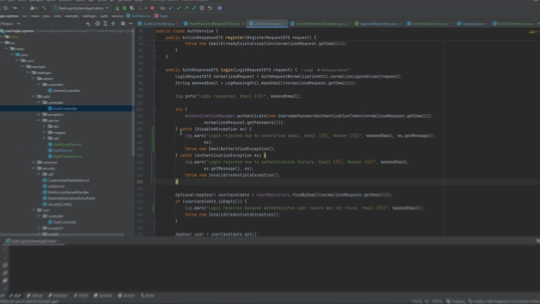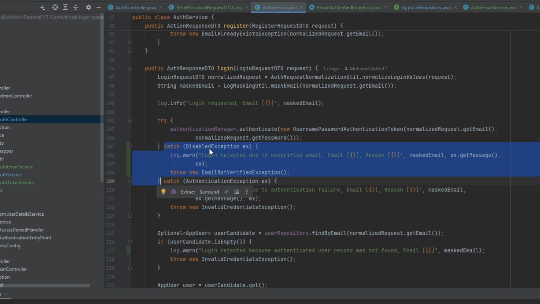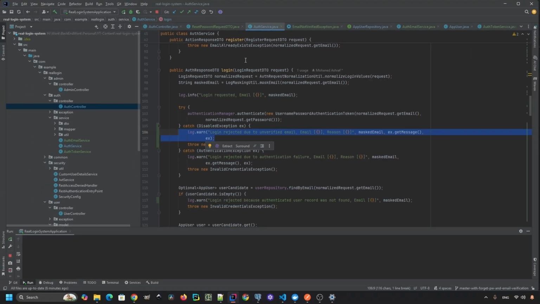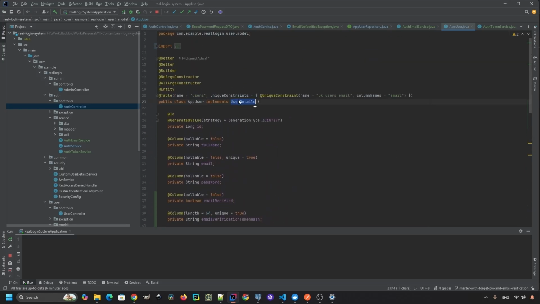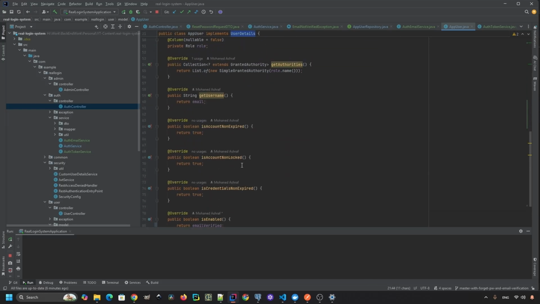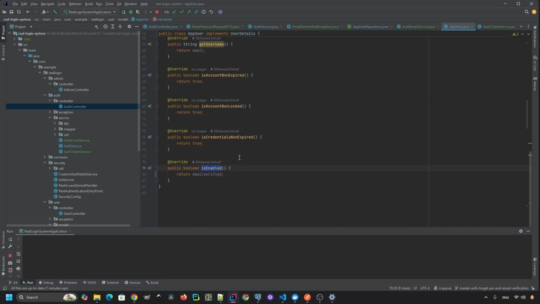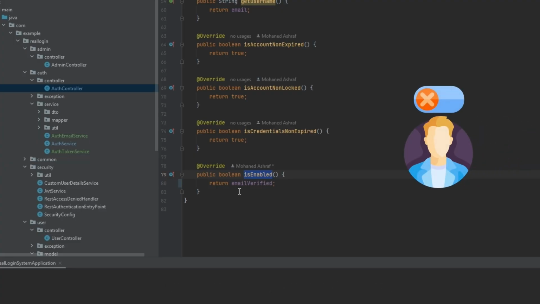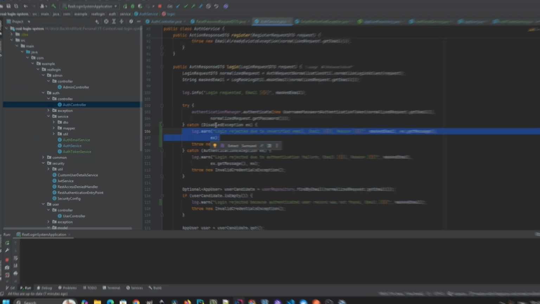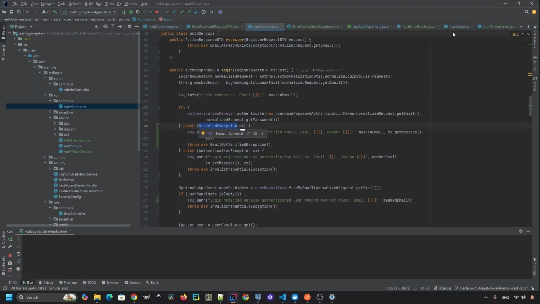This is a disabled exception. By the way, what happens when you catch this disabled exception? We're saying the login is rejected. Do you know why it's rejected? Because in the app user, we're implementing the user details, which are used in the Spring framework. And in case it is not enabled, this means it is disabled. This means the user is not active, and in return, we're catching this disabled exception.